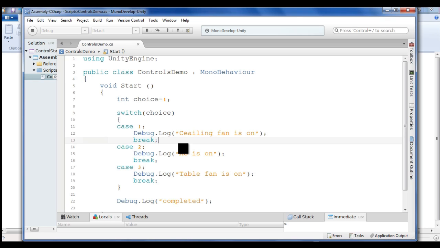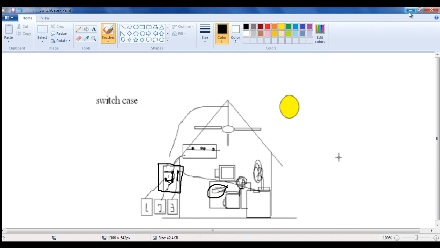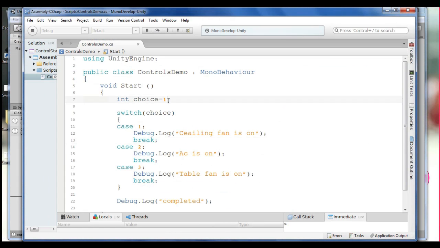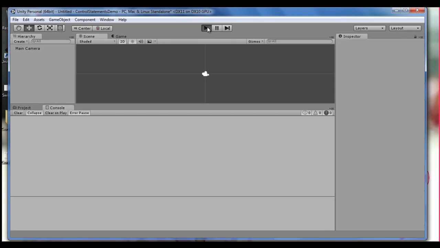I hope you are understanding. I am just showing you visually how it works. It's a nice concept. I hope you are getting a very clear idea, right? Let us take that you are pressing button 4 on your mouse, remote control. Then what should happen? It will not match any case and it will come out, and this one will get executed. Let us save this. Come back, clear this. There is no case which is going to match 4. We are going to get just completed.